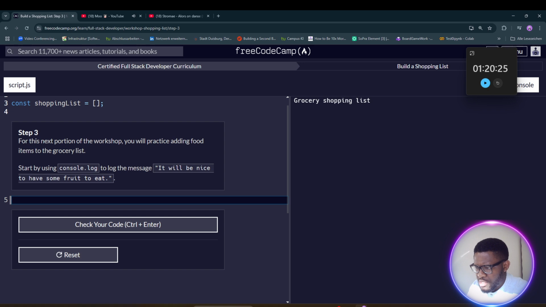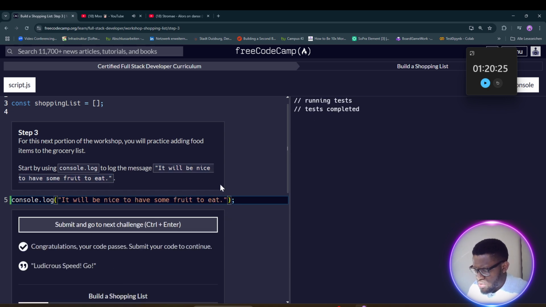So step 3 is, for this next portion of the workshop, you will practice adding food items to the list. Okay, grocery list. Start by using console.log. It will be nice to have some food to eat. Good, to start.